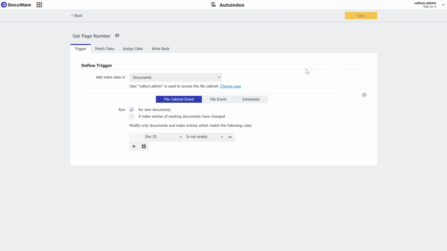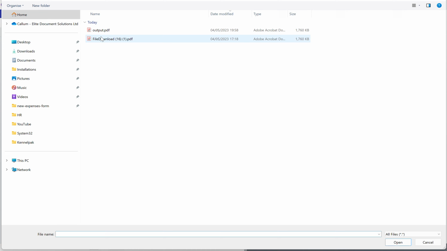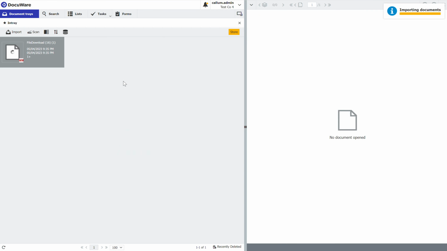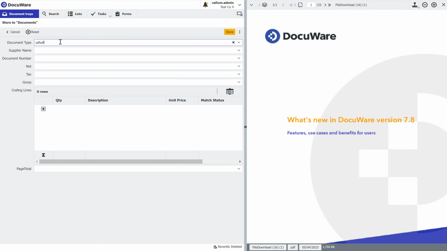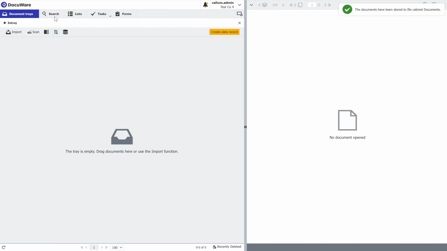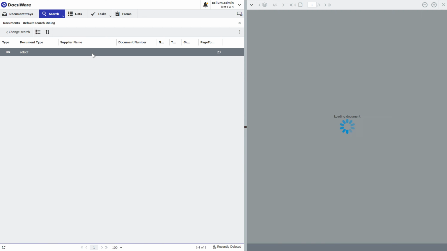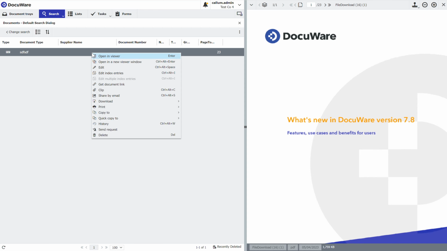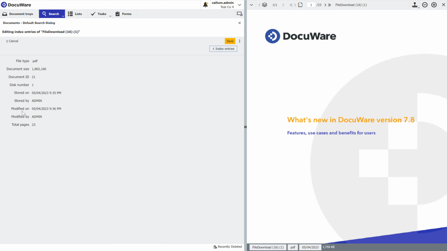So if I now go back to the DocuWare system, go to my document tray, import a sample document, store this to my document filing cabinet with any old information. If I now go to searches, what you'll see is instantly the page number of the document is brought through. We can check it's correct. If I double click, open the document up, you can see at the top there's 23 pages. You can also see it by going to edit index entries, system entries, and you'll see at the bottom here we have the total pages there.